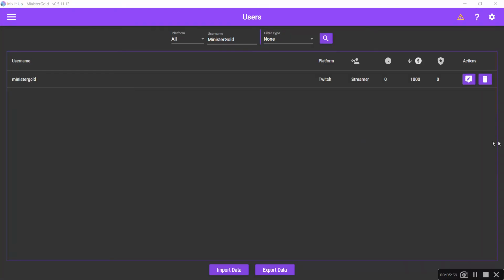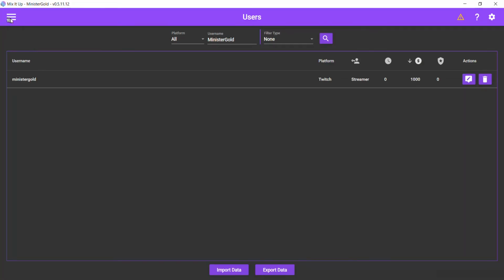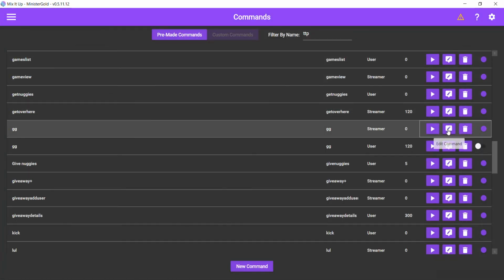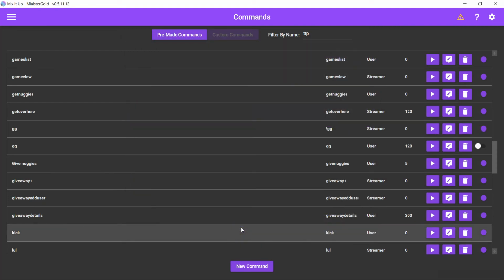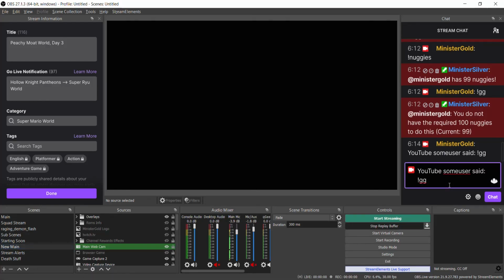So now if you want users from another platform to be able to use your commands, you can actually go back to commands here. Let's go back to the GG. Make this a wildcard, and now put an exclamation point here, and that's it. That's all you have to do. Now users from both Twitch and YouTube can use that same command. So let's put in the same text.